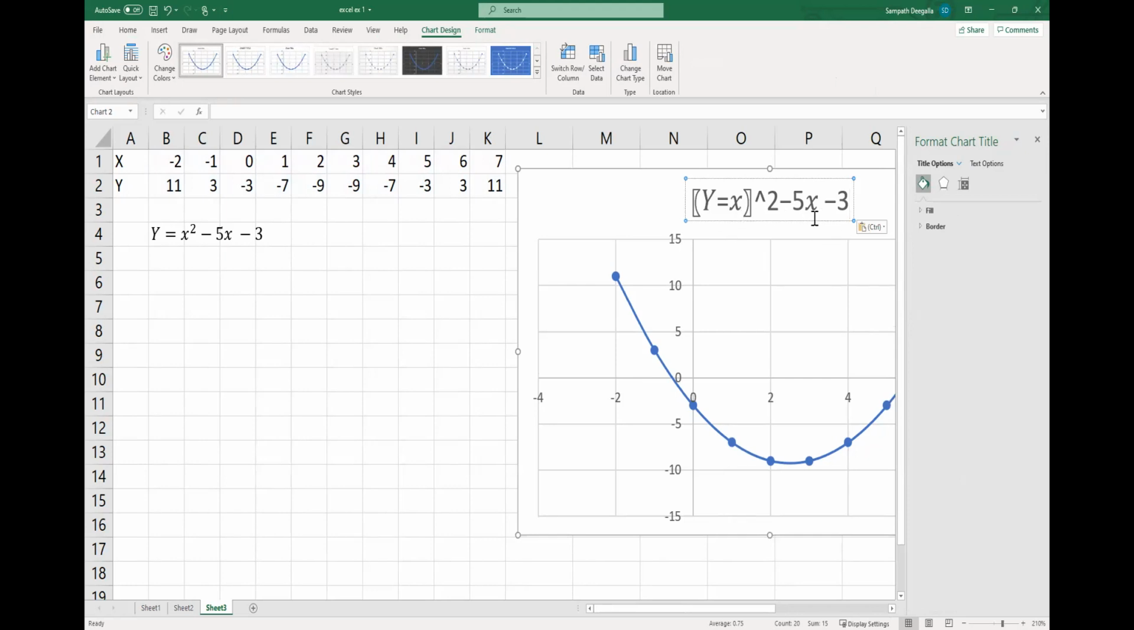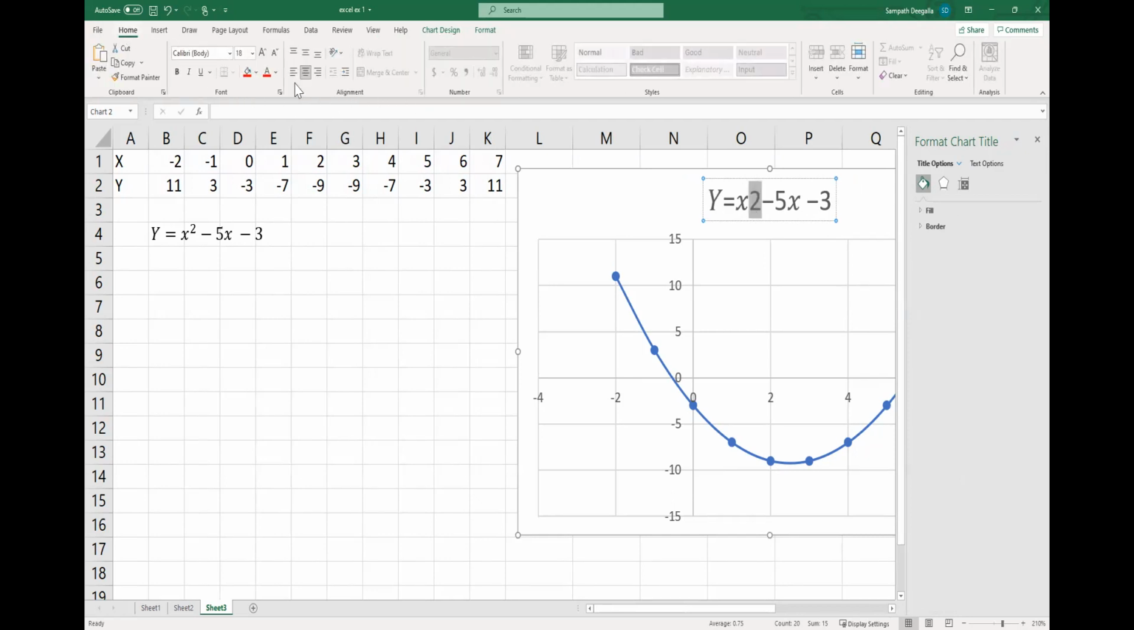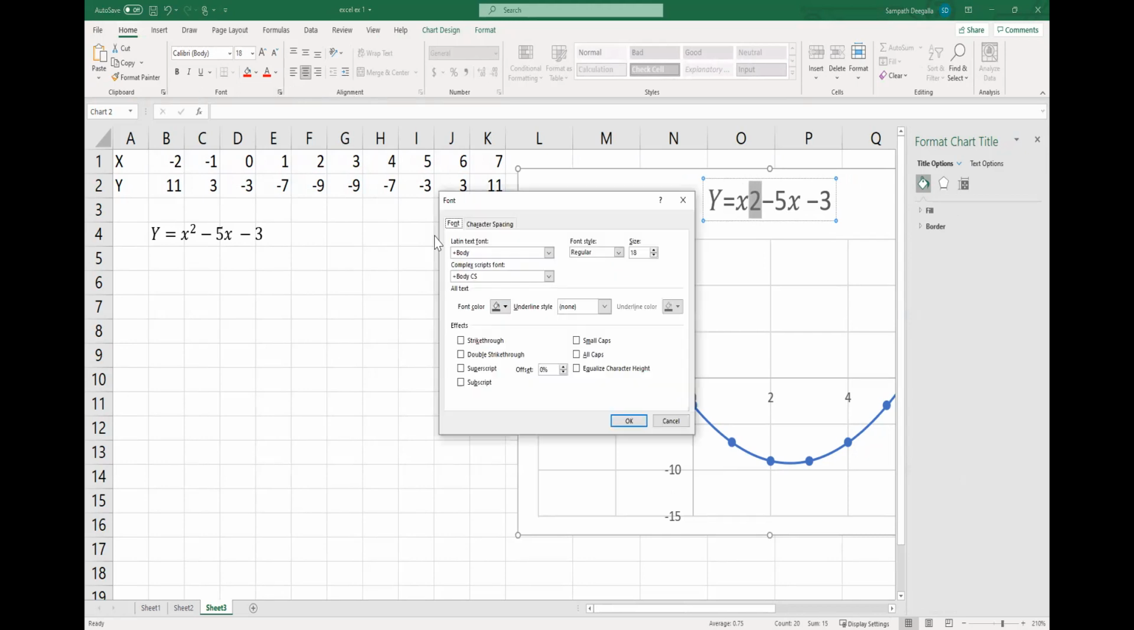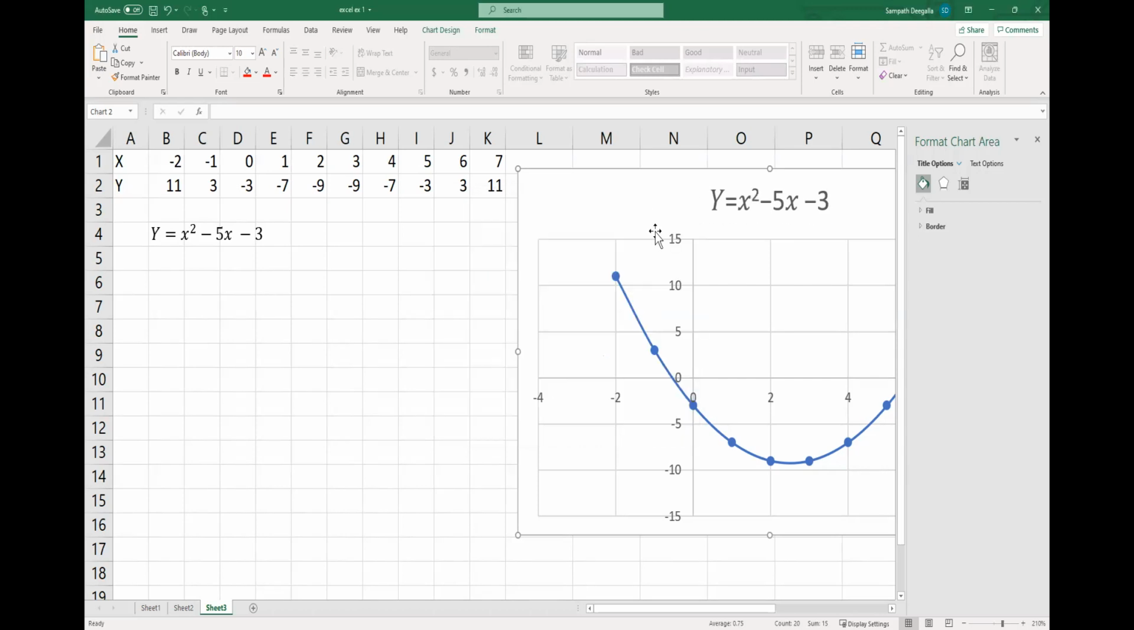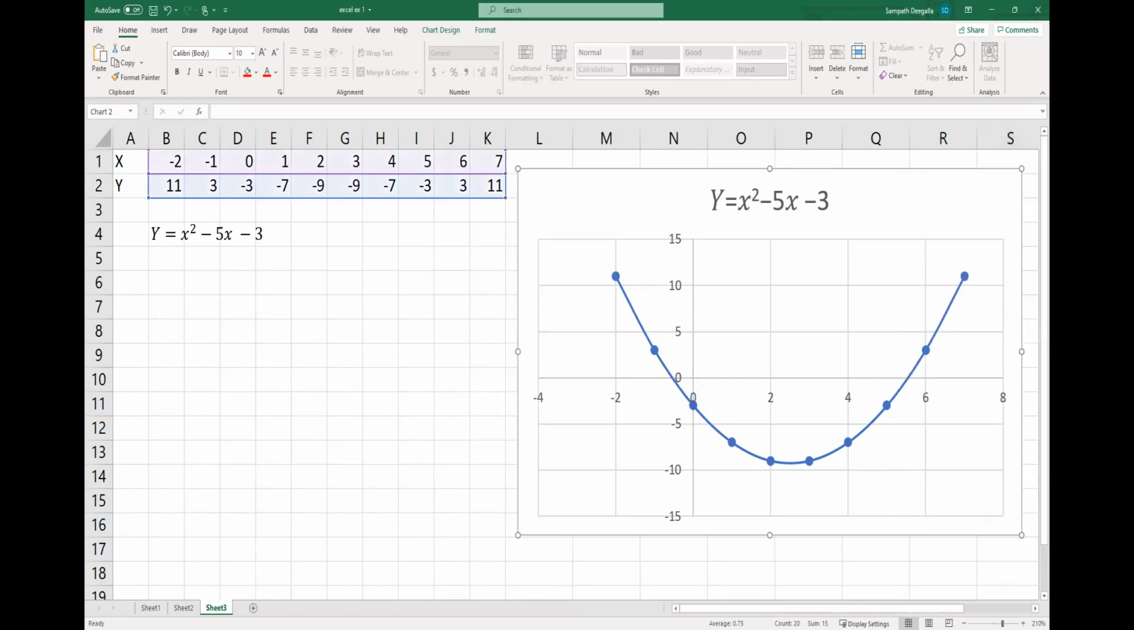Okay, something went wrong. Maybe I can remove this, and here also I will remove this one. I'll go to Home. You can take superscript. Okay, that will do the job. Now it looks good. You see how I drew the formula? So that is the third one.